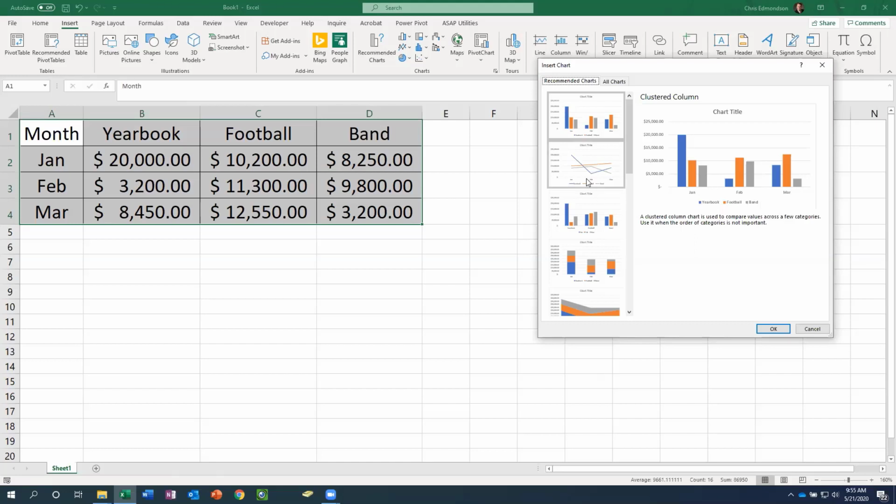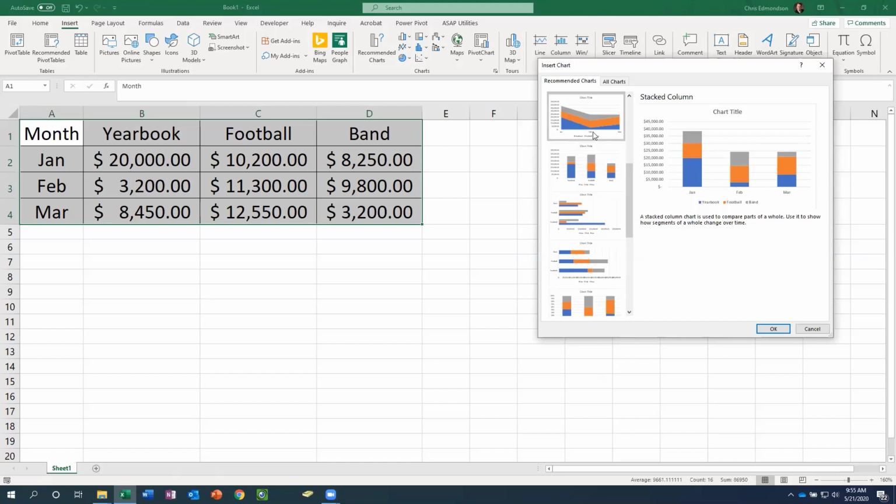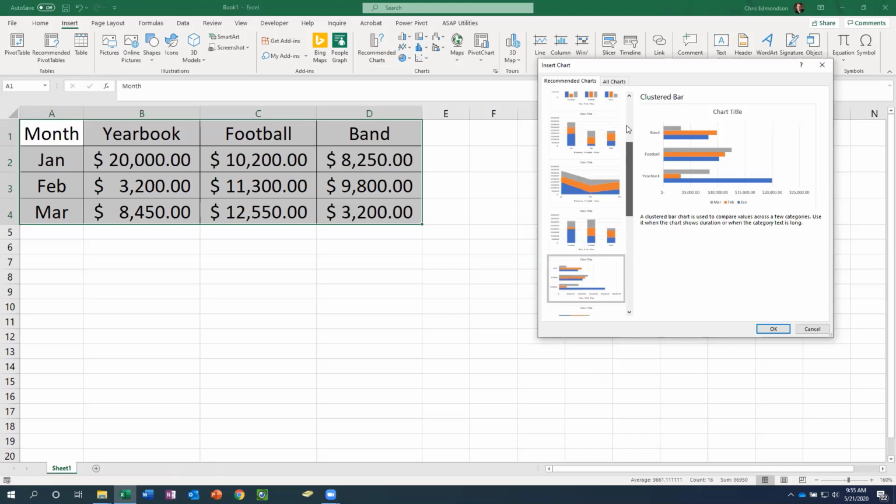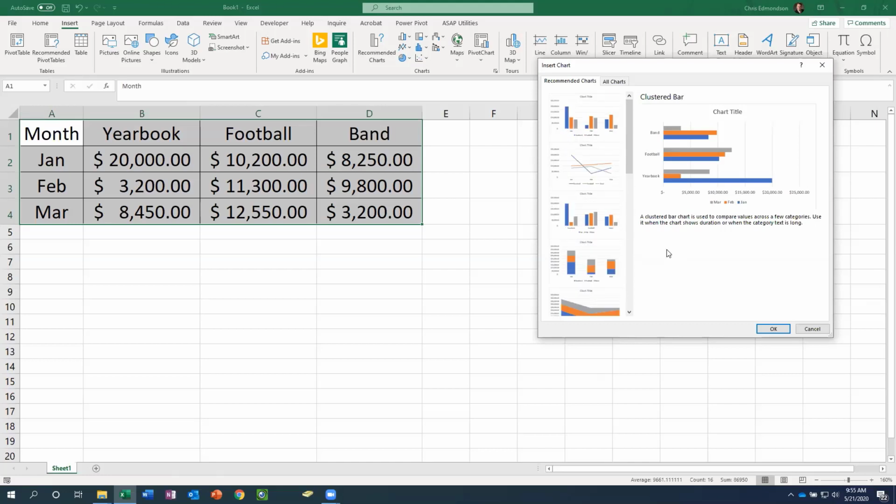Maybe I want that. Or maybe I want it to be a line graph and I can see it over time. Or maybe I want to group it by yearbook, by football, by band instead of the different months. I could do a stacked line bar graph. I can do a stacked area graph. There's pie charts. Obviously, with 3 sets of data here, it's probably not the best for a pie graph, but I could do that. But I'm just going to choose this first one here, which is called a clustered column.